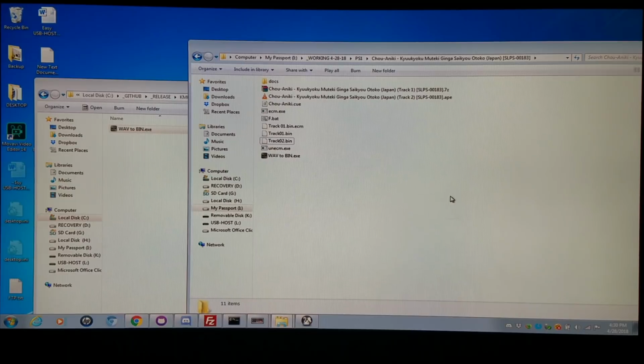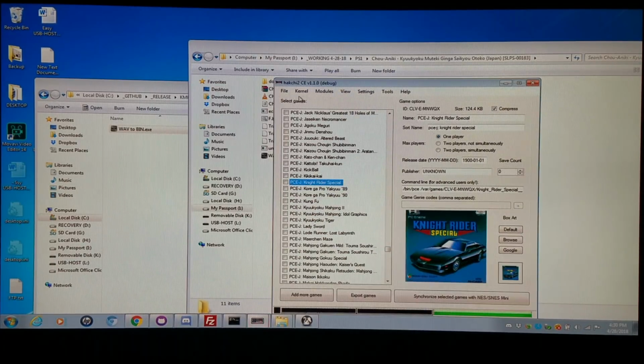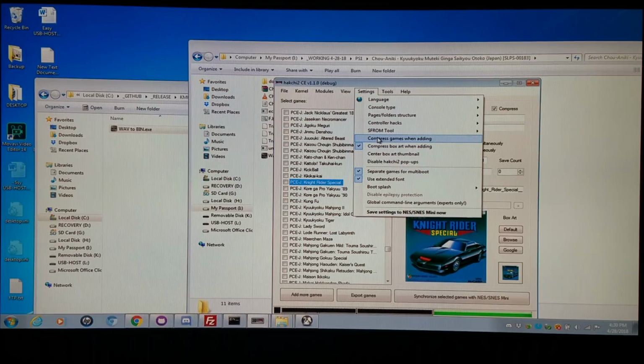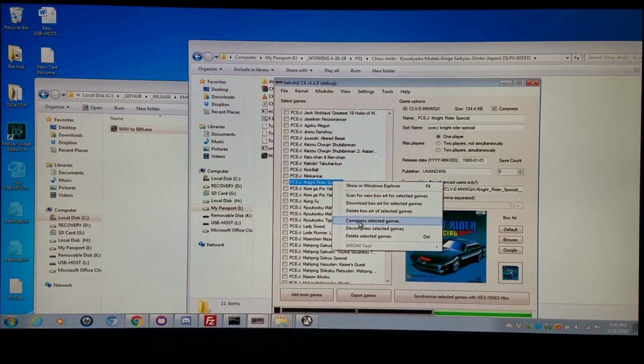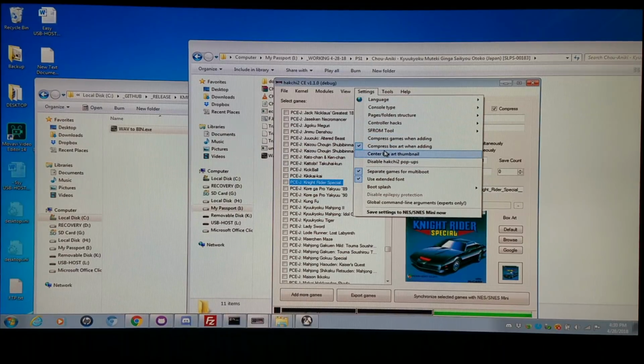Now I'm going to go into Hashi2CE, and I'm going to go to File Add. And I would highly recommend, anytime you're dealing with any CD-based games, going into Settings, and where it says Compress Games on Add-in, I would have this disabled. If you accidentally leave it on, you can just right-click on the game afterwards and click Decompress the Selected Game. But I'm going to leave the option off for right now. You can turn it back on when you're dealing with your NES, SNES, Sega Genesis, Nintendo 64, and so on. But I have it disabled for right now.